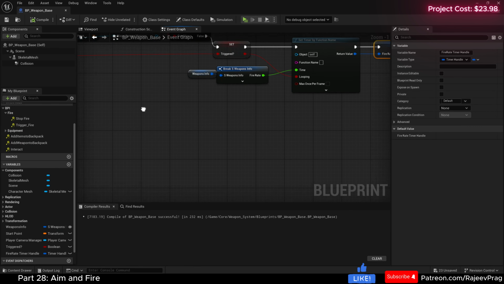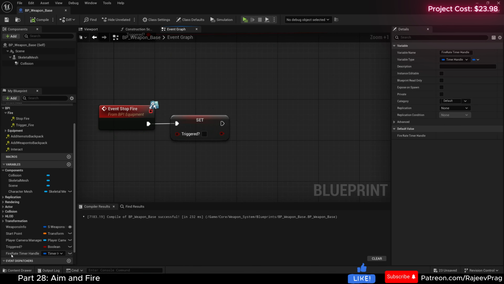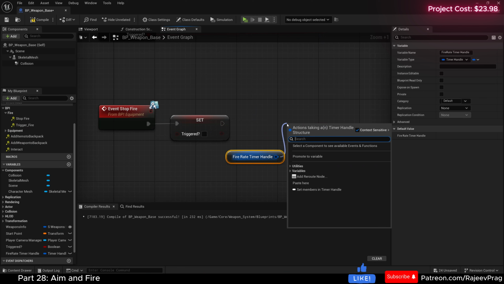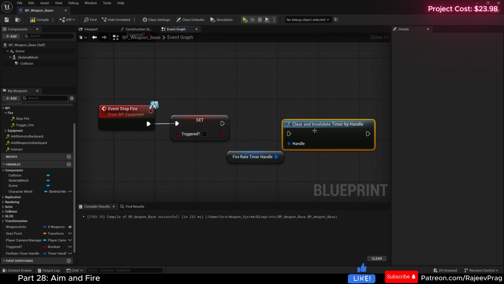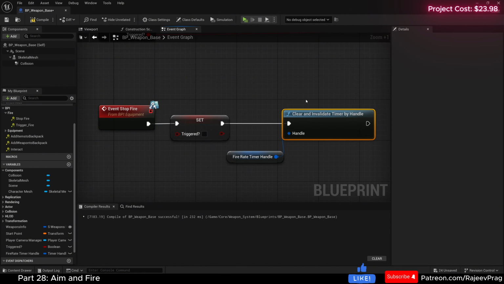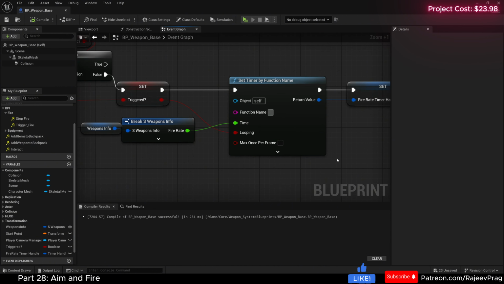And also in our stop fire function, we want to drag this fire rate timer handle. When we are stopping fire, we want to stop the timer as well, our fire rate. So here we can just clear and invalidate timer by handle. So this will stop that timer. The function name that we're going to actually run with this timer is going to be an ammo check.